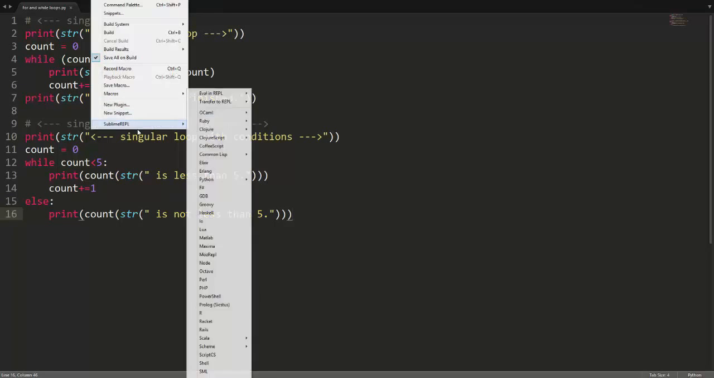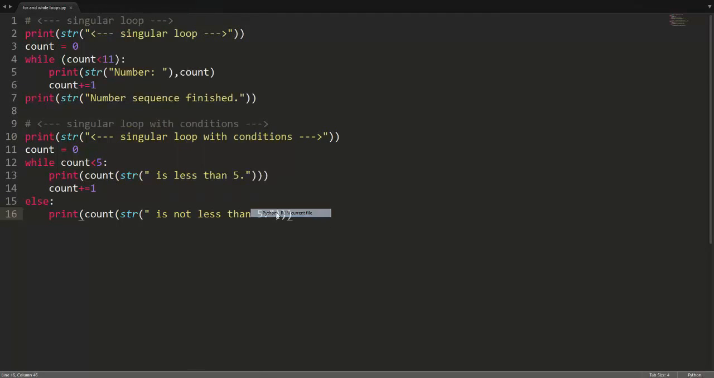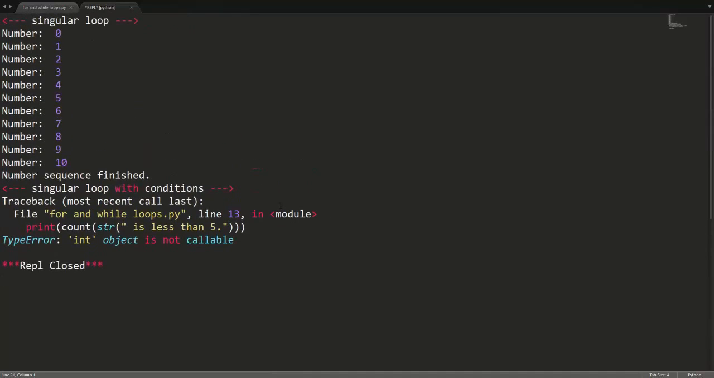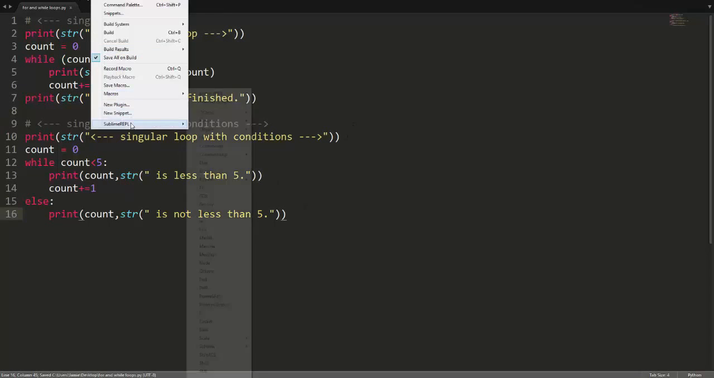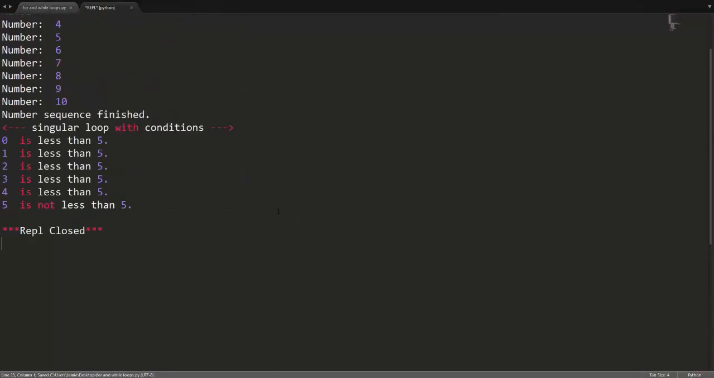So let's go to Tools, Sublime, Python, and run the current file. Oh, we made a mistake. Okay, so here's where we made the mistake. We did a bracket, a parentheses, sorry. We should have actually only stuck to 2. So let's again go to Sublime and run the file.